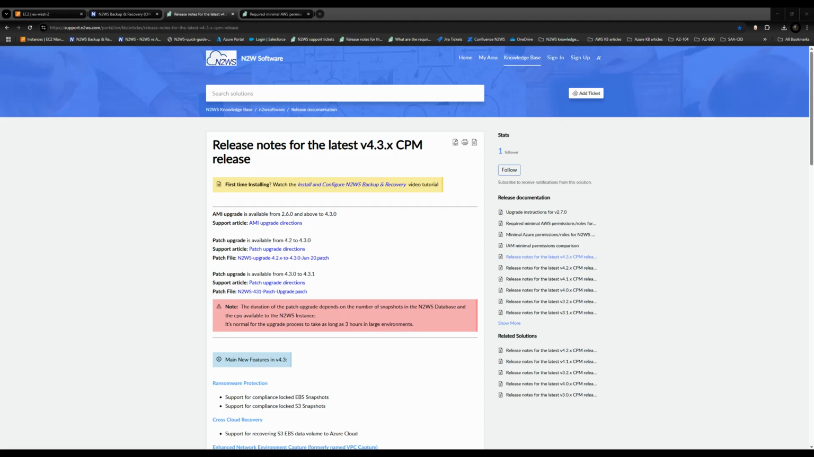In today's tutorial, I'll be walking you through how to upgrade your existing N2WS server using the patch method. As you can see here, I'm logged into the knowledge base from our support portal and I'm on the release notes for the latest version 4.3.x.